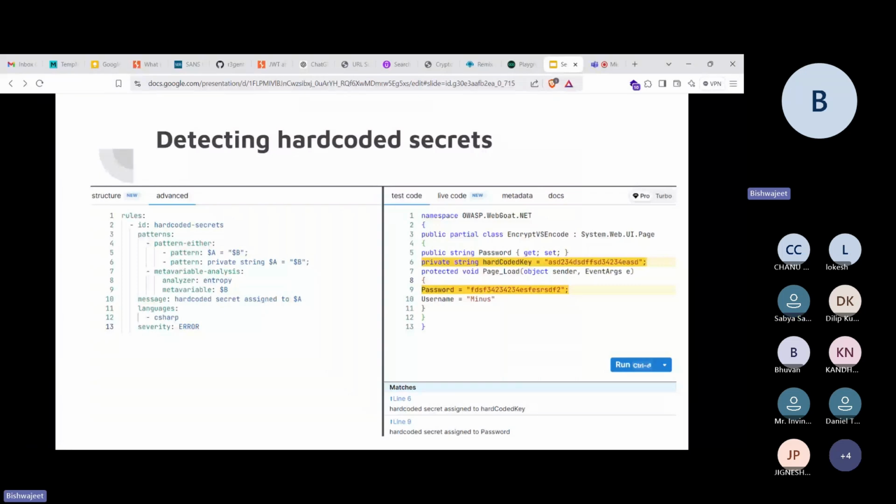Yeah, so I'm telling now the analyzer is entropy. What are you trying to analyze? I am telling Semgrep to analyze the things which are random. Entropy means random. And the metavariable, I have defined the second one, right? So I'm giving the second as an input for metavariable entropy. If I have removed these three lines, metavariable analysis, analyzer entropy, metavariable B, then it will match with username equals minus also.